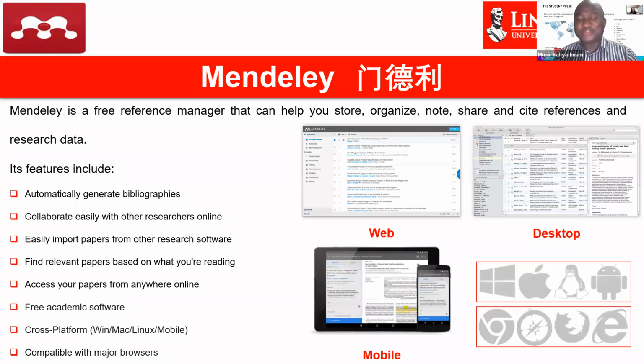Then cross-platform. It's compatible with Windows. If you're using Mac, there's a version for Mac. If you're using Linux, there's a version for Linux. If you're using a mobile phone, there's a version for mobile phone. Okay. Then compatible with major browsers. Whether you're using Google Chrome, or Edge, or Firefox, or any form of browser, the majority of those web browsers are compatible with Mendeley. So these are what make Mendeley a preferred choice to researchers. Okay?